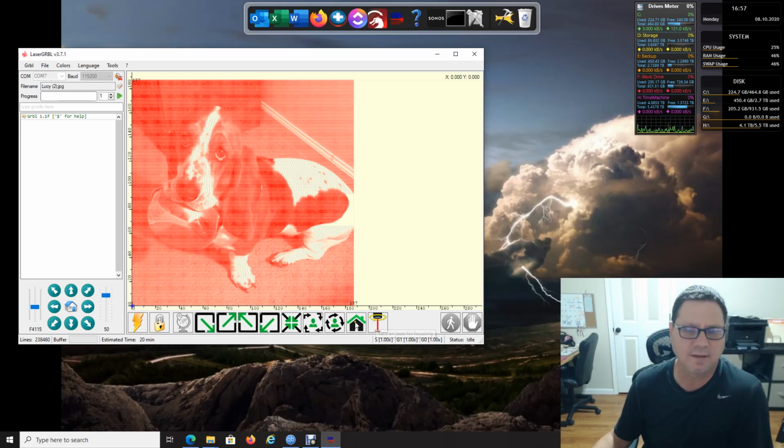and I have another tutorial about that as well, but that's how easy it is to install and set up with LaserGRBL now. Hopefully that helps everyone.